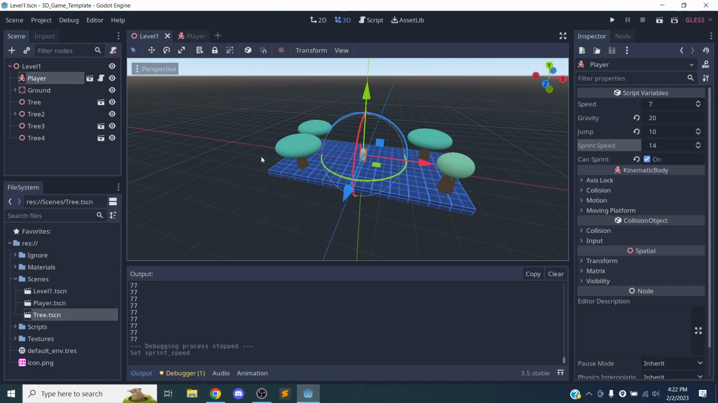Okay. So that's what I wanted to show you guys with Godot. Now I want to talk about documentation. So I'm going to kind of switch gears and do that.